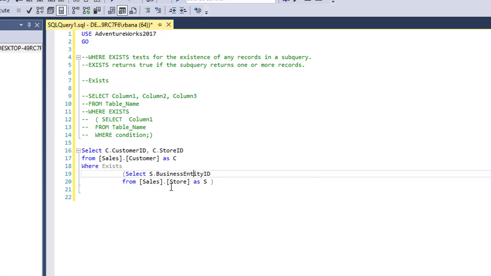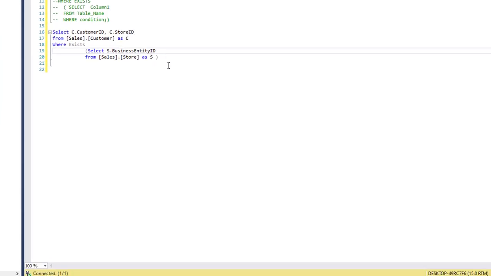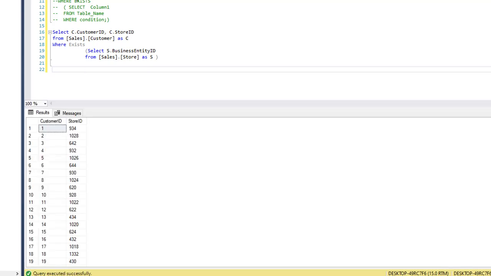We know that this store ID and customer ID join on this business entity ID. So we're going to see if this store ID exists in the business entity ID. So we're going to execute, and we get 19,820 rows, which is all the rows in the customer table.